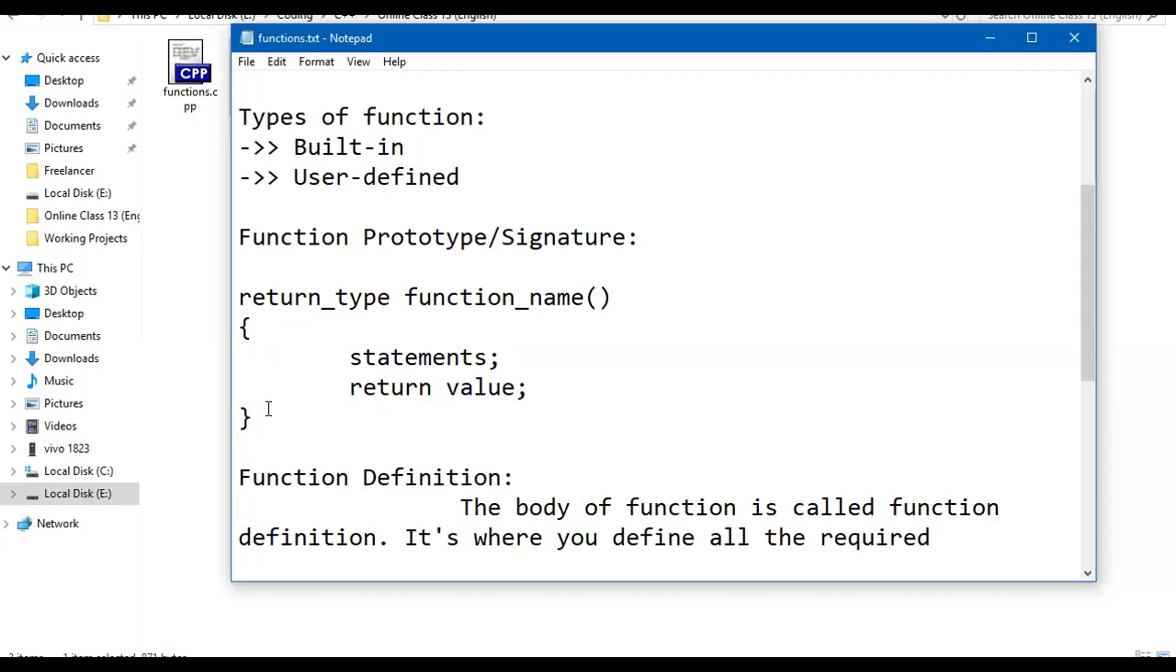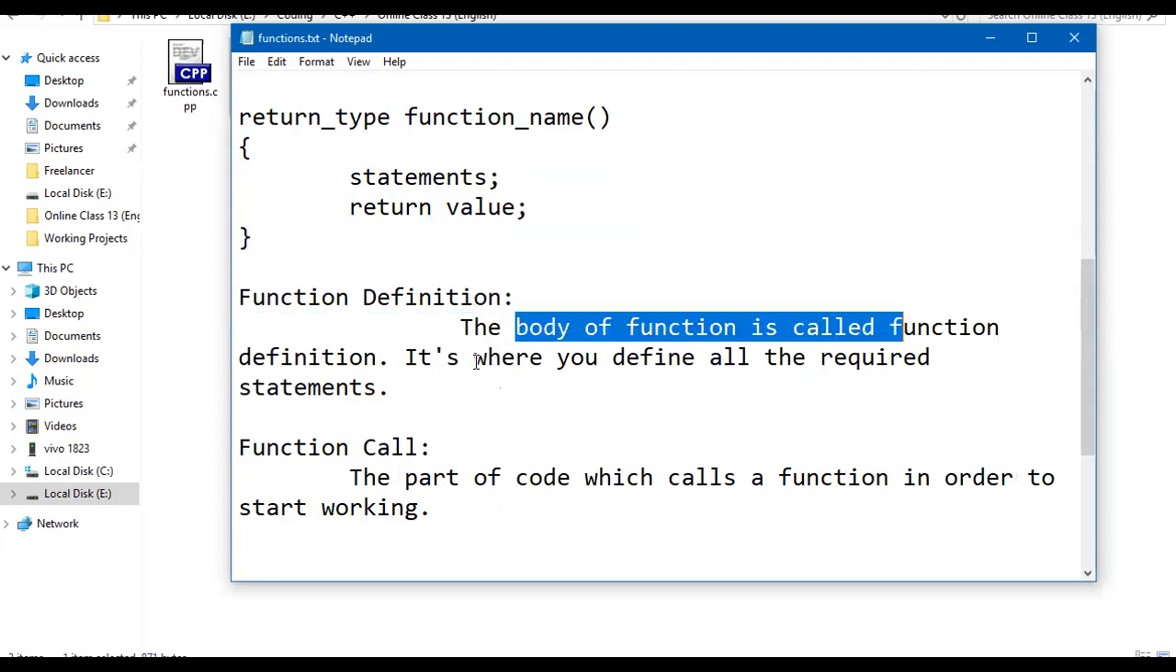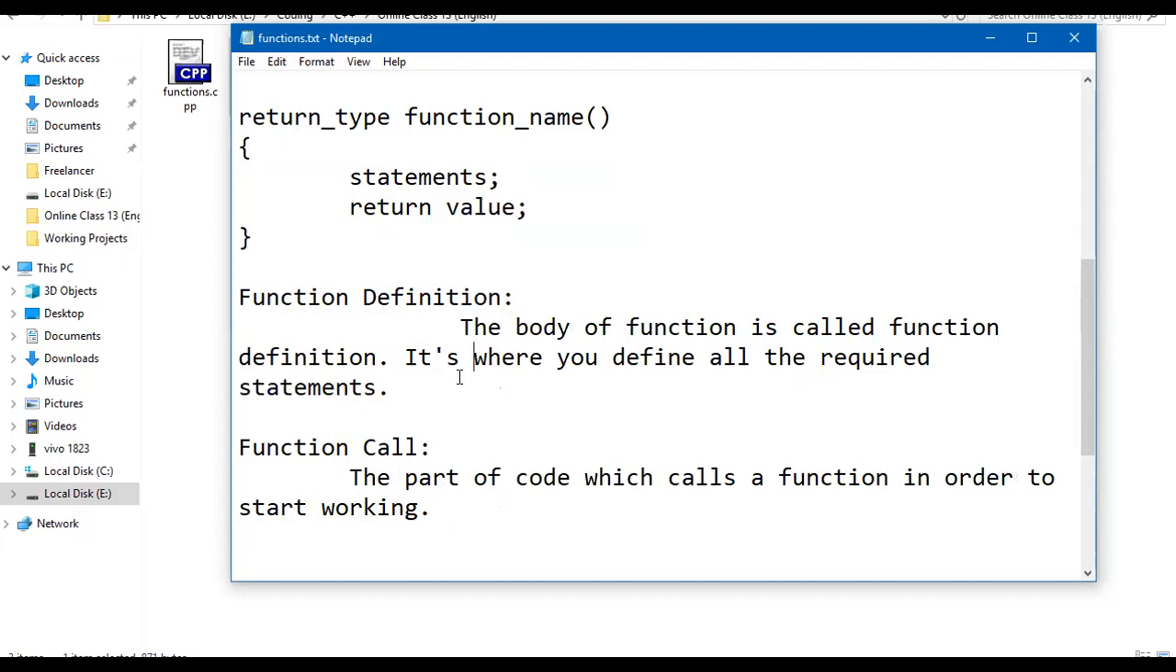Then you will have to put curly braces, and whatever statements you want to write in your program, just write them down. And at the end of those statements, you have to return a value. Once we work with it practically, that would definitely be clear. So what is a function definition? You should keep these terms in your mind. The body of a function is called function definition. It's where you define all the required statements.